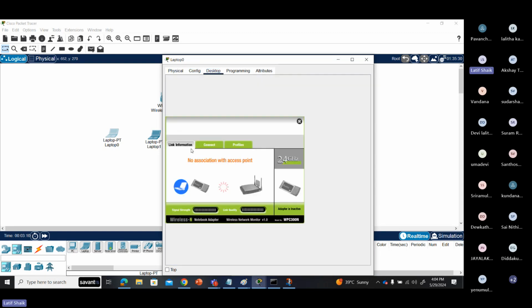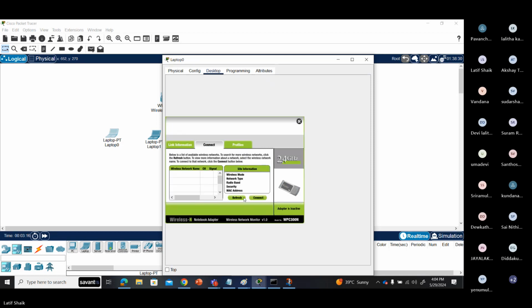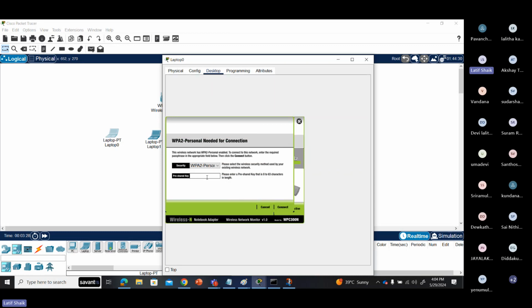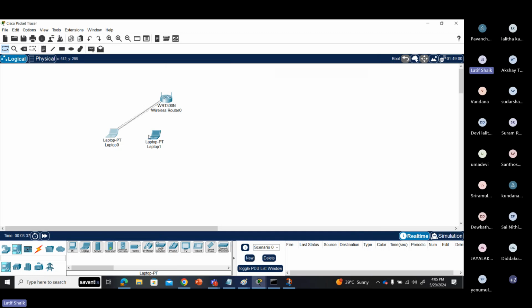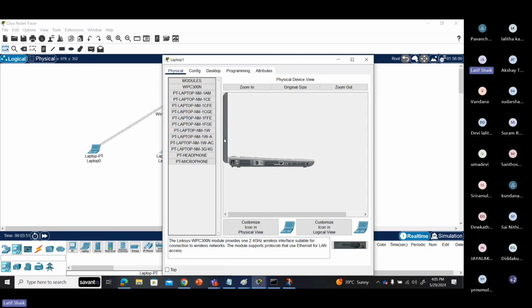Desktop, wireless, Wi-Fi, connect, refresh. Now it is showing 7net. Connect, give the password, admin123. Connect it. So I got established connectivity between my laptop and my wireless router. It is only a wireless access point. It means I didn't connect any internet to it.